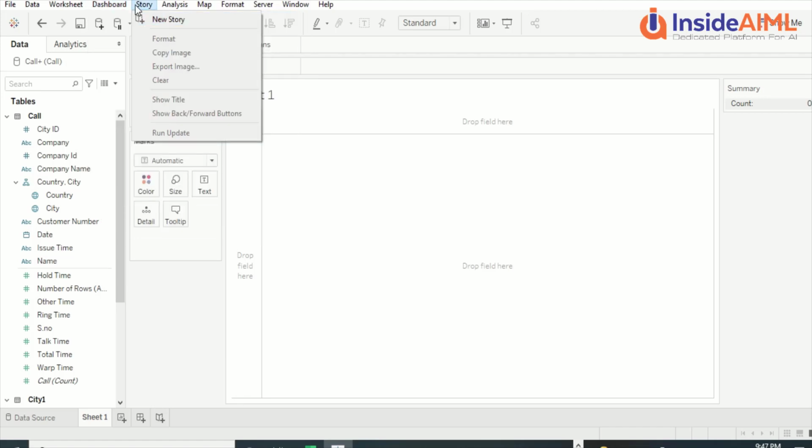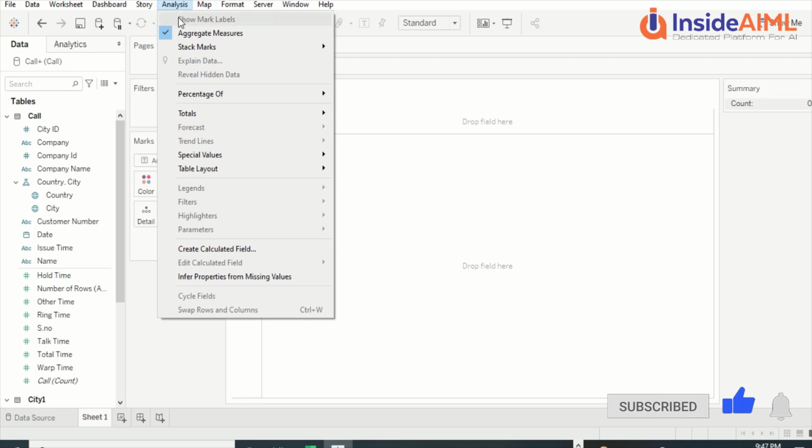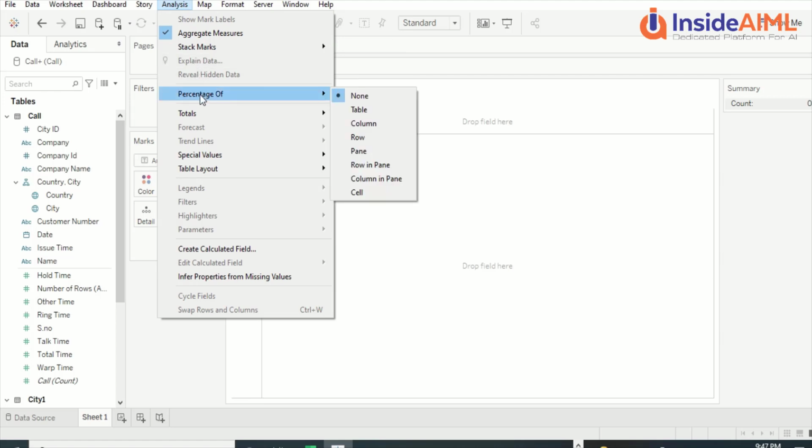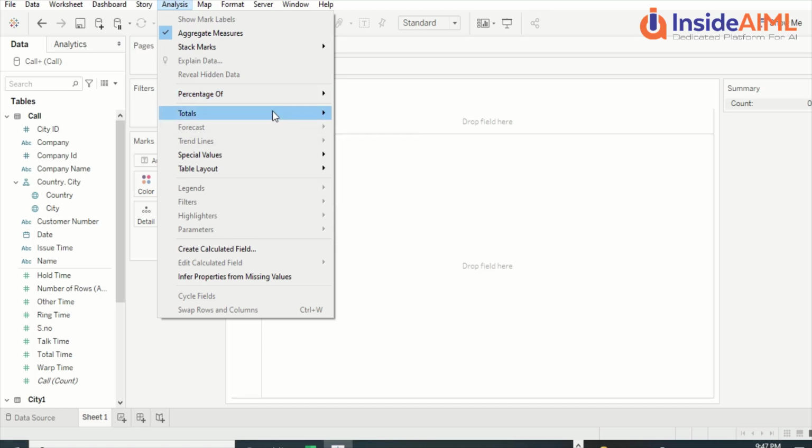Now we have a story, where we will be able to create new stories, and then we can add, show titles, show back and forward, run update, and all those. Under the analysis, we again have a lot of options here: show mark labels, aggregate measures, tag marks, and then percentage of table, column, row, pane, row in pane, column, cell. These we are going to explore later.